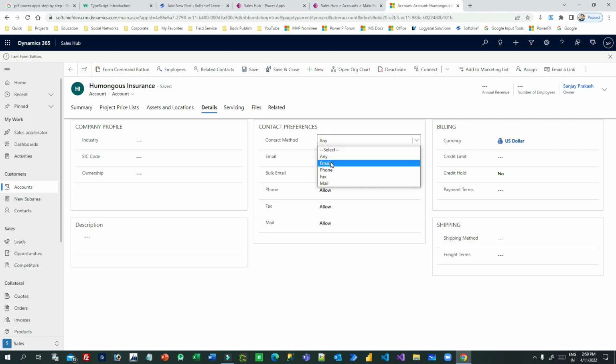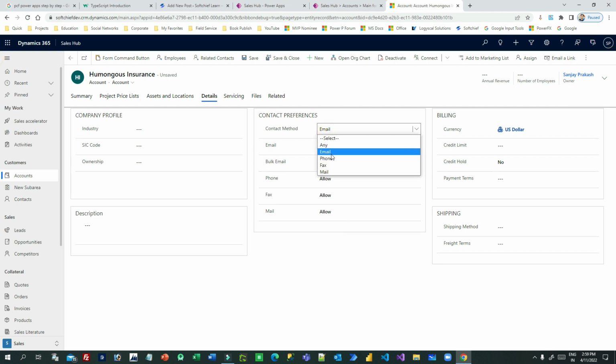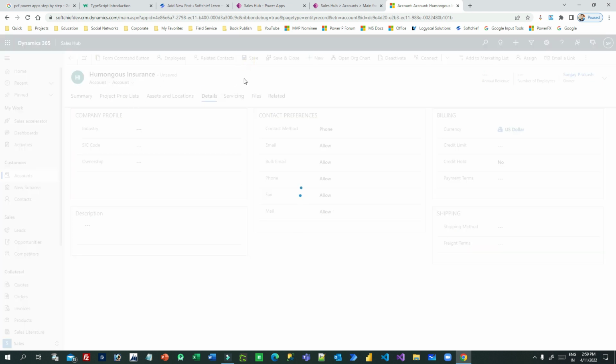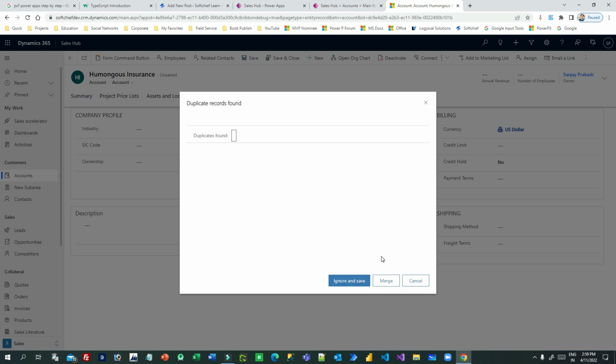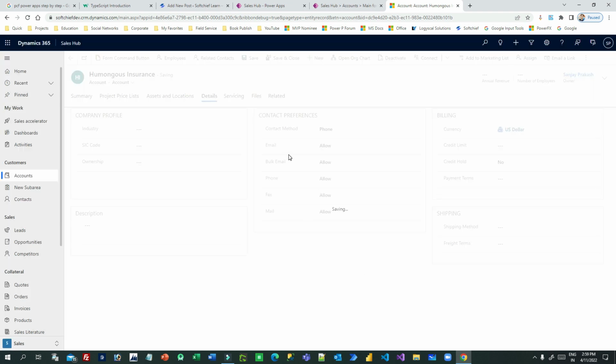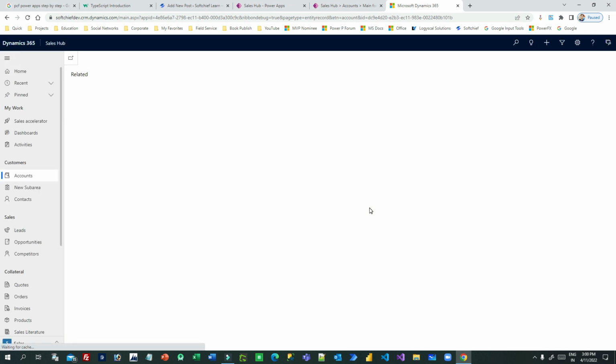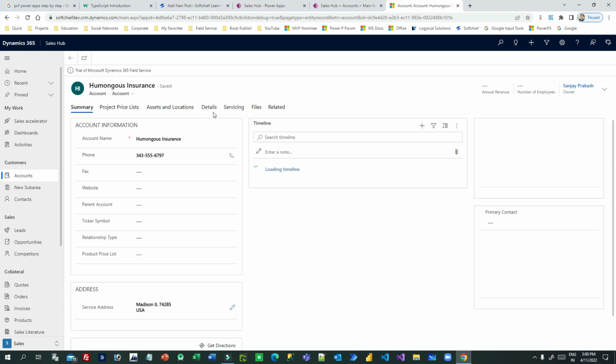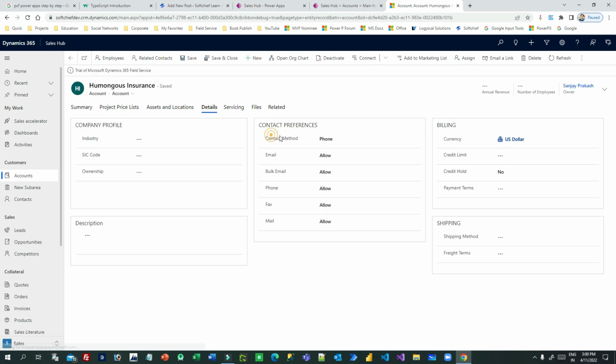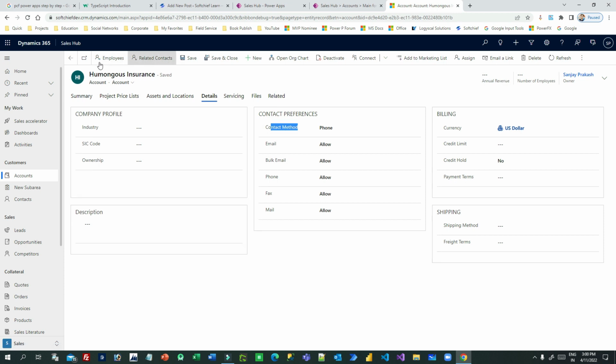If I change to email and save it, let me close this. I have just changed it to phone or something and click on save. Now the button will be hidden, because of the contact method. You can press Ctrl F5. So unless you refresh it, it doesn't work sometimes. Now if I go to details, I can check the contact method is phone. Now that is hidden. You see that?